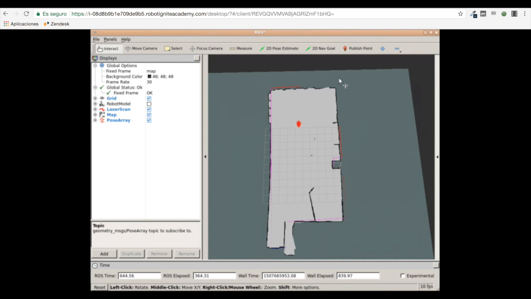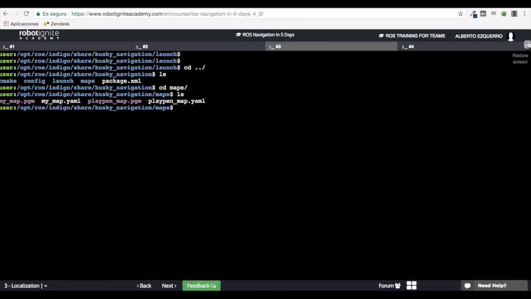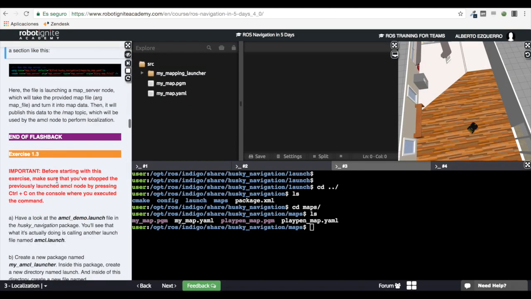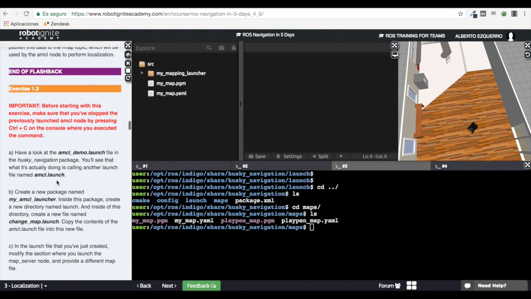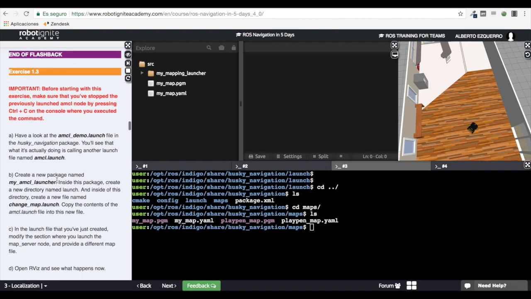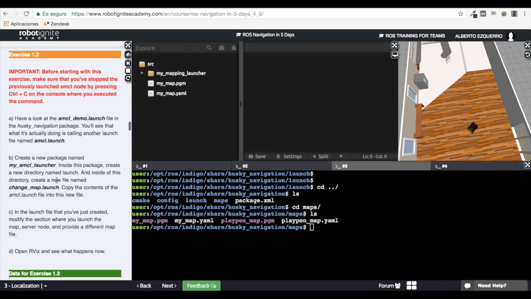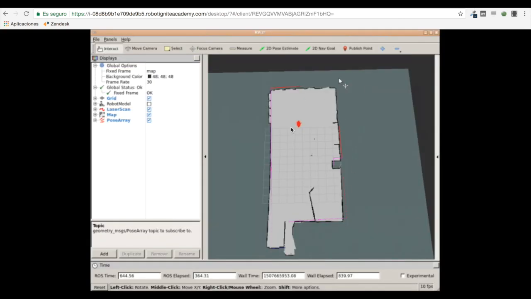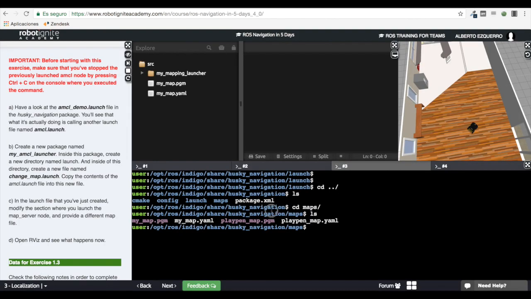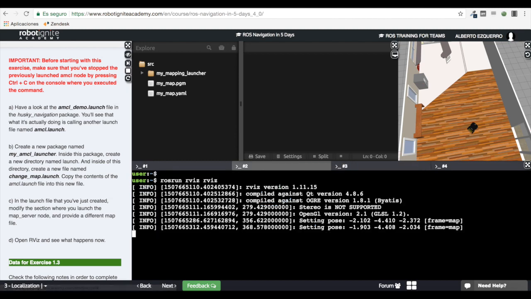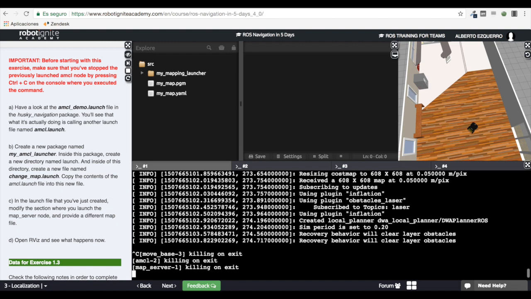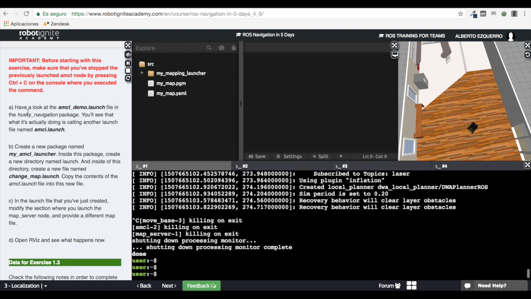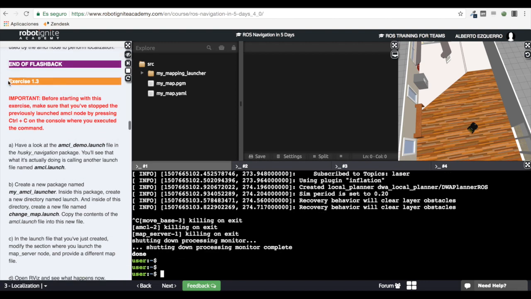Okay, excellent. So I will let you now some time to do an interesting exercise, which is to launch the system with a different map, with a map that is not this one. So let's stop all of this we have here. There we are. So what does this exercise require?